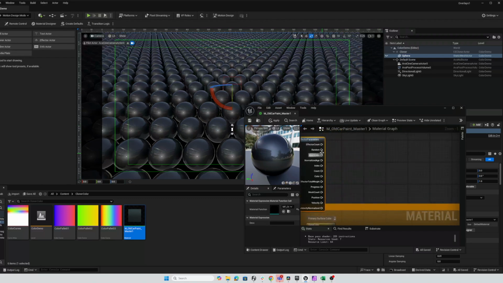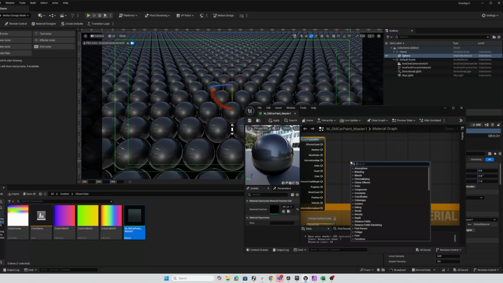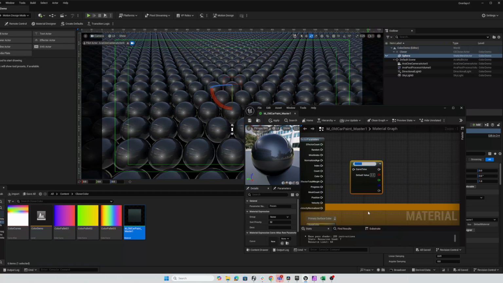And so I want to map that value to one of these curves. So I'll just right click and I'll type in curve. And here is curve atlas row parameter. And I'll just call this color curve. Let's call it base curve. There we go. And in its parameters with this node selected, I want to change a few things.